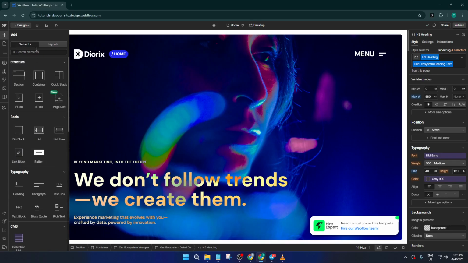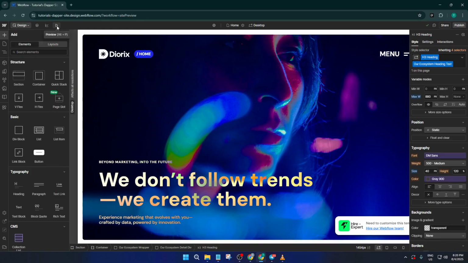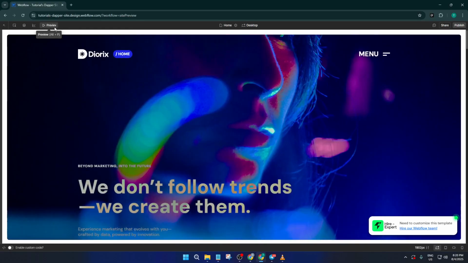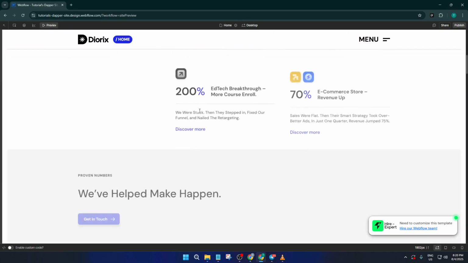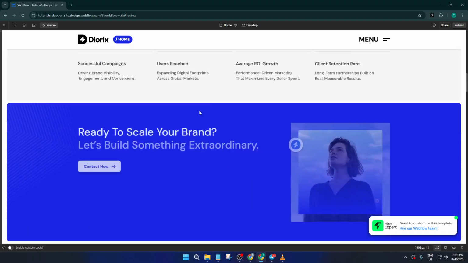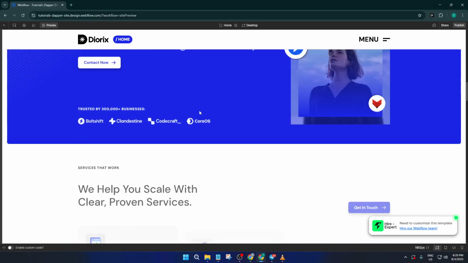Once you've made your edits and you're happy with how things are looking, it's time to test everything out. Up top, hit the preview button. This lets you see your website just like your visitors will. Scroll through, click on links, double-check how it looks on mobile. Take a few moments here to make sure everything feels right. And remember, it's totally normal to bounce back and tweak things a bit more before you're ready to publish.